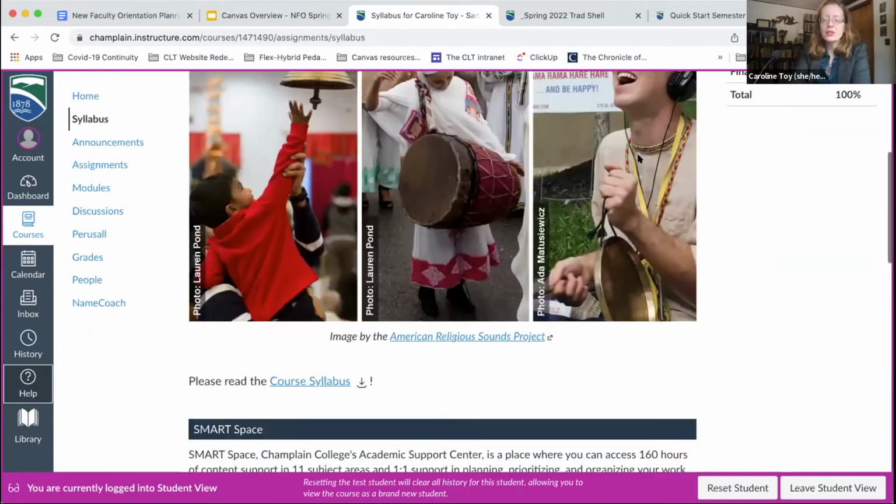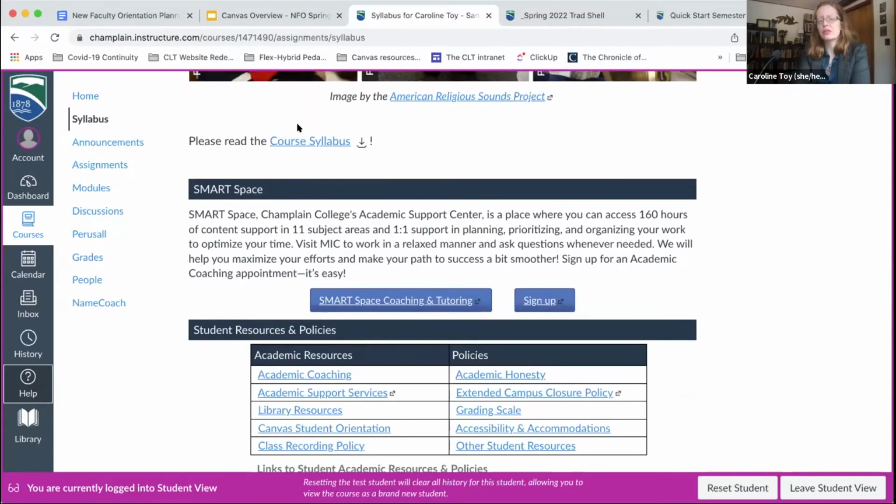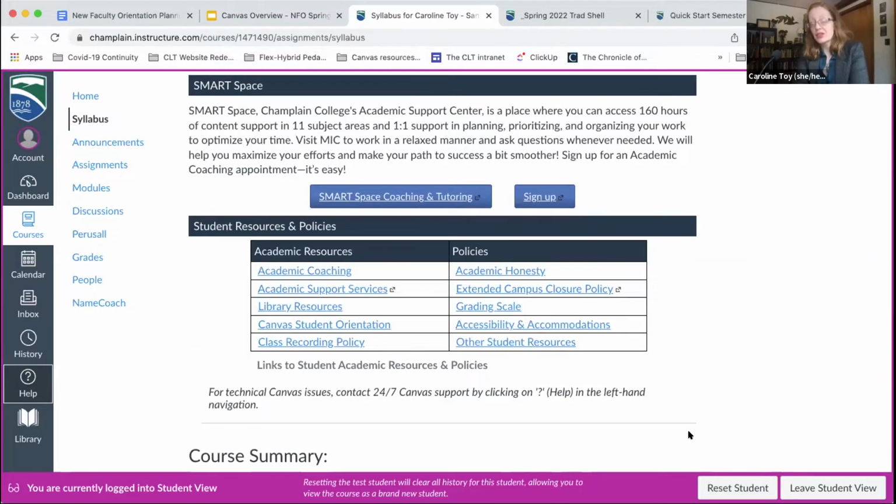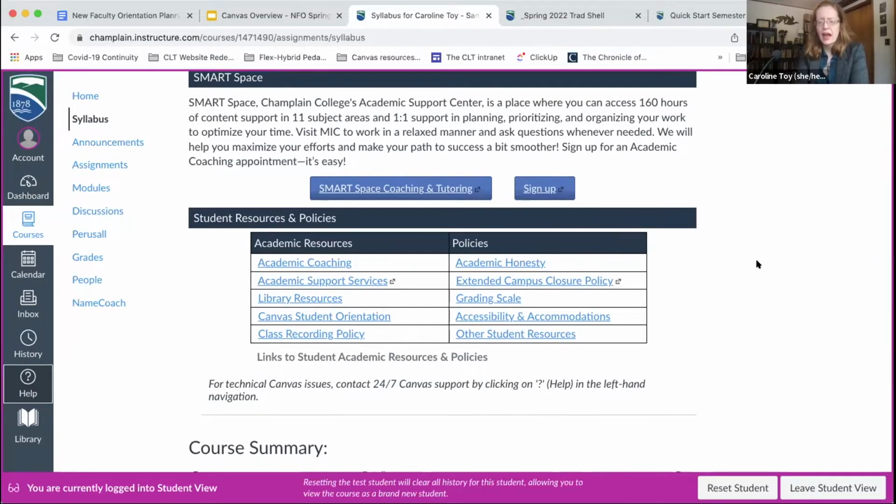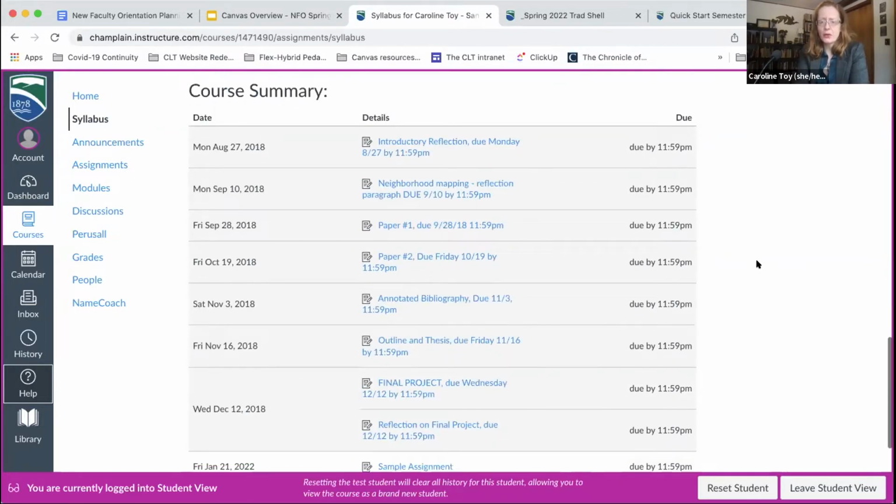So on the syllabus page, typically you'll include a link to your course syllabus, which will be uploaded as a document. Your course will automatically include some of this stuff about Champlain policies and resources like tutoring. And then this material at the bottom, the course summary, is something that Canvas creates by collecting all the assignments in the course and then displaying to students what are the assignments and when are they due. And this is a really important piece for students to navigate the course.